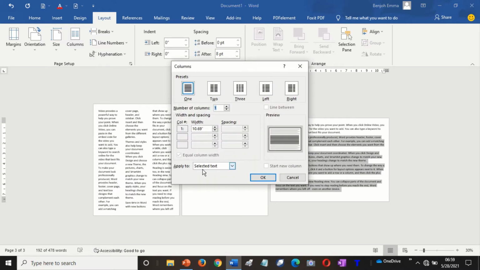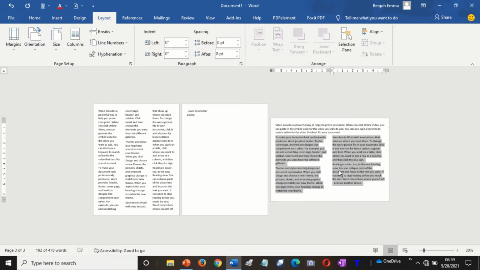So it says selected text. That means the text that we have selected here, this is what we need. So now we say selected text, apply to selected text. That means we want to apply 2 columns to selected text. Then we click OK. You see, the first line here is 1 column, but the remaining text here is 2 columns.